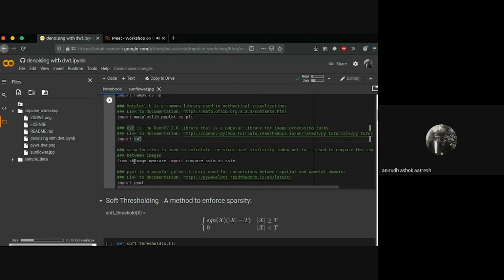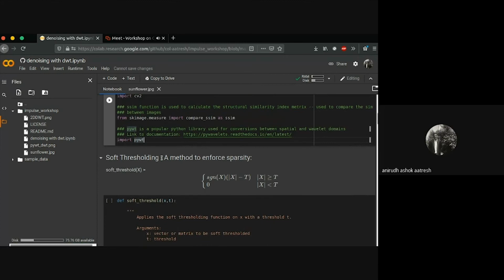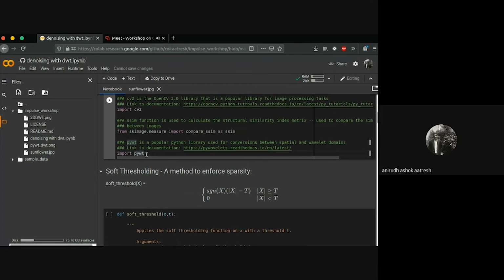And this SSIM function is going to be used to compute the structural similarity index metric. I'll talk about this a bit later once we get to that. And PyWT is the PyWavelet library. This helps us compute the discrete wavelet transform. It abstracts that, so we don't have to implement it. I'll get to this library, and the function that we're going to use, when we come to that.